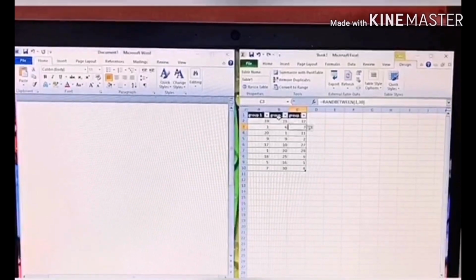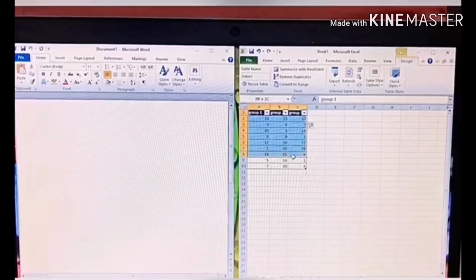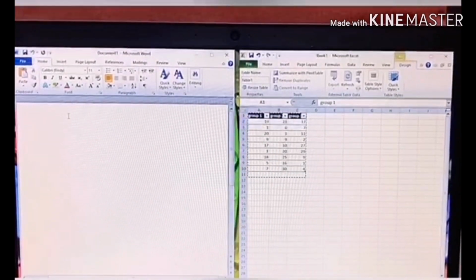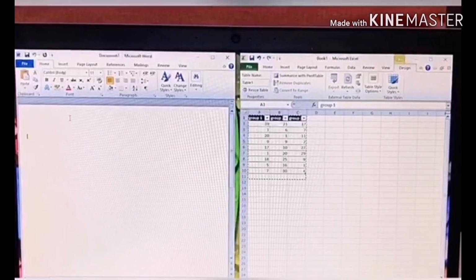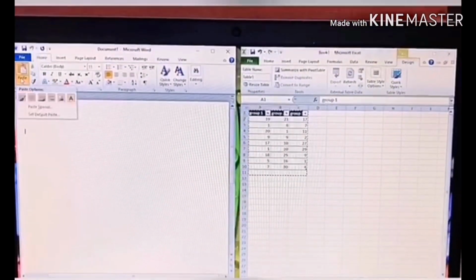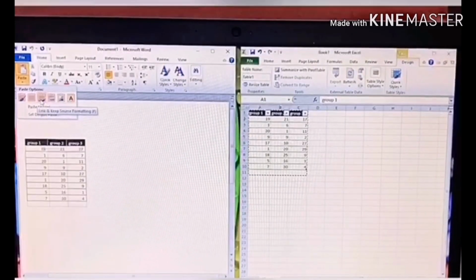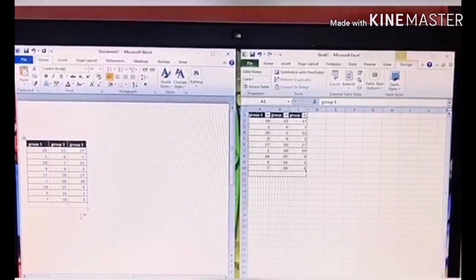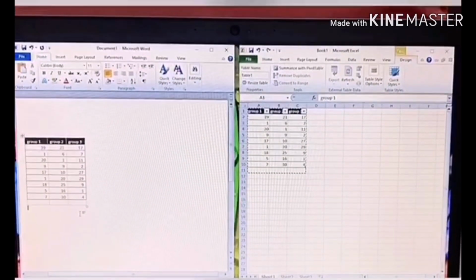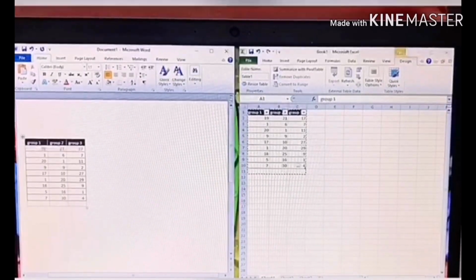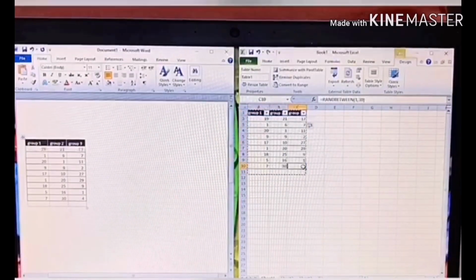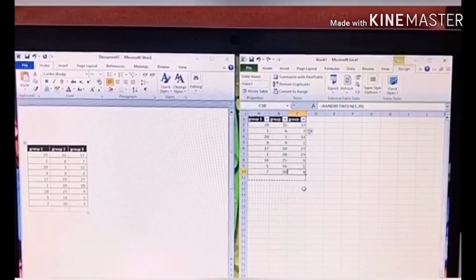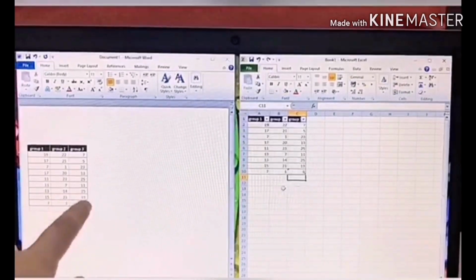Next, copy and paste it on a Word. Paste using link and keep source formatting. If you want to edit anything, you can edit it here. For example, this is 4. I change it to 6. And there you go.